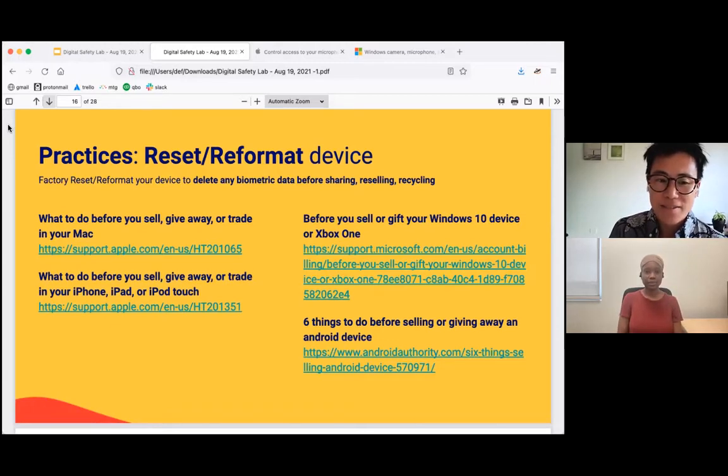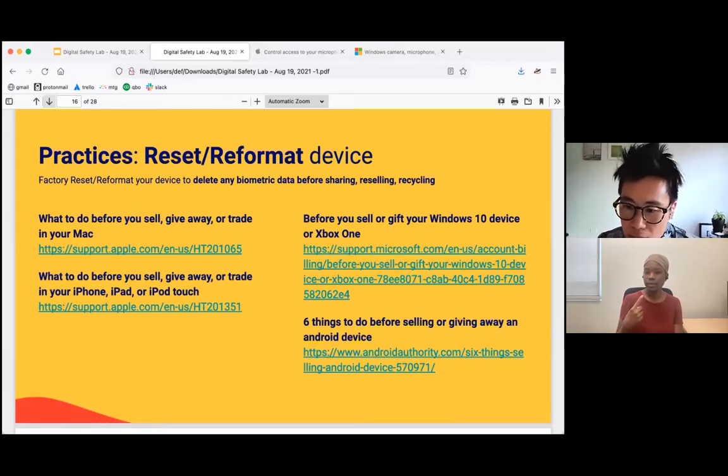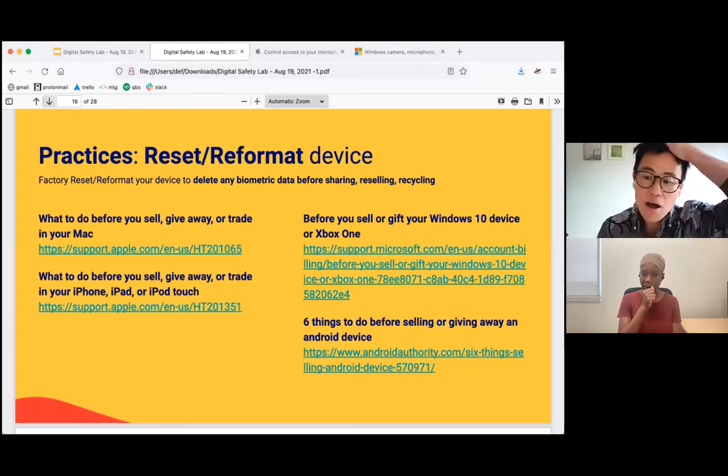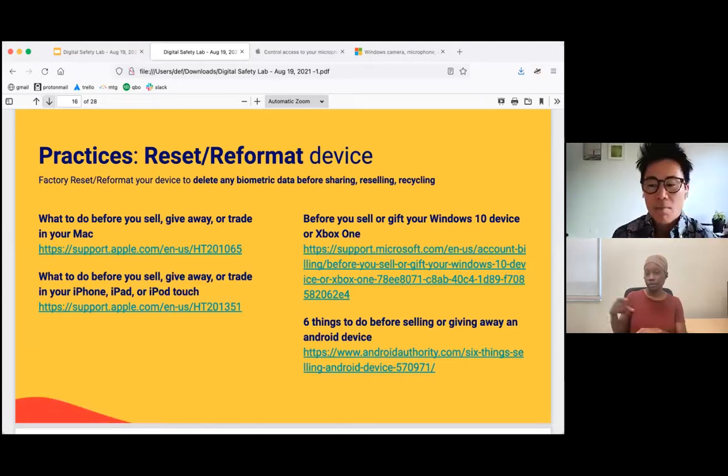Any questions? If you've given other apps your face ID or biometric data, do the other apps own that data?